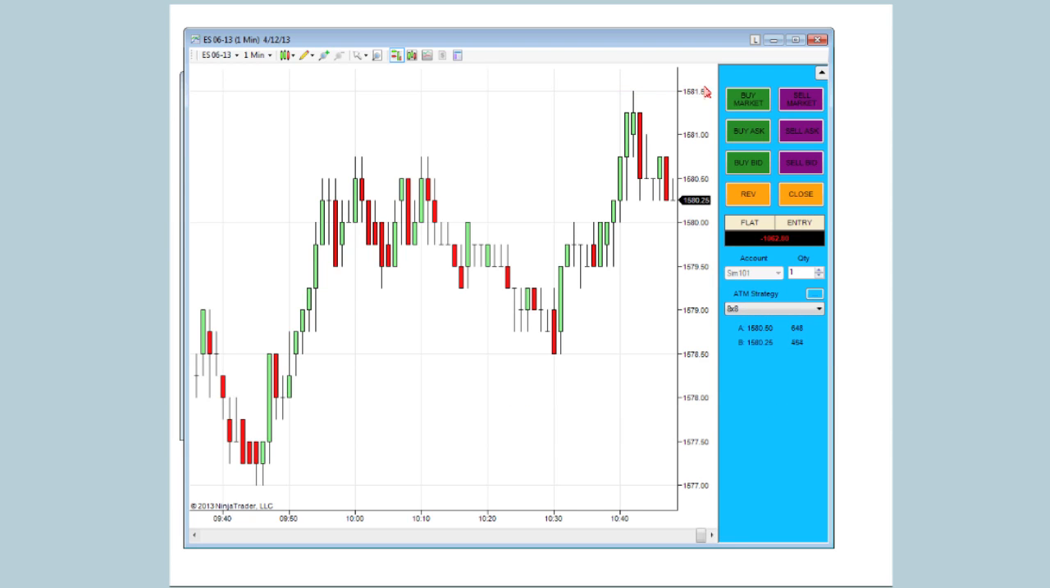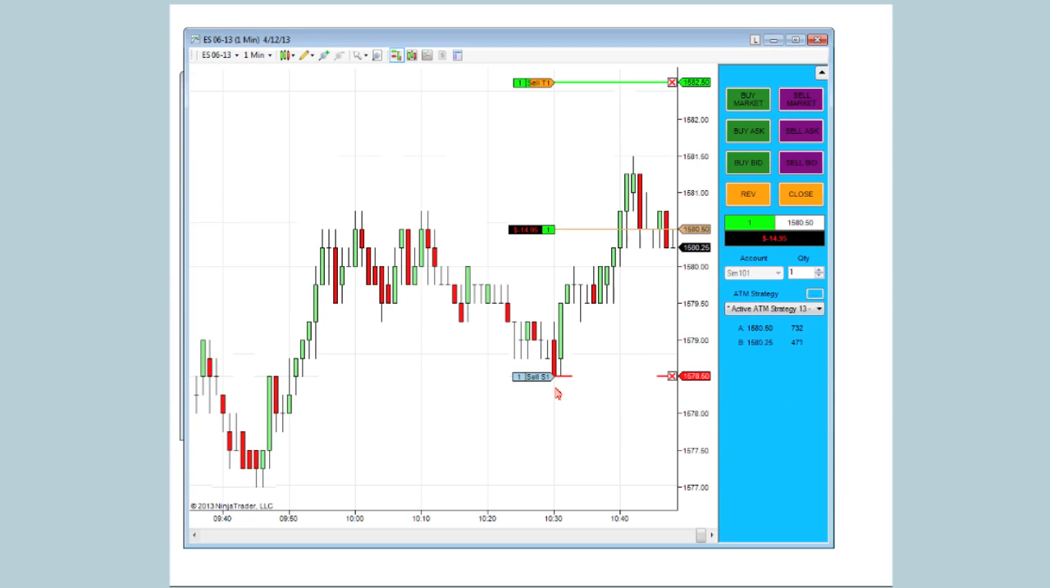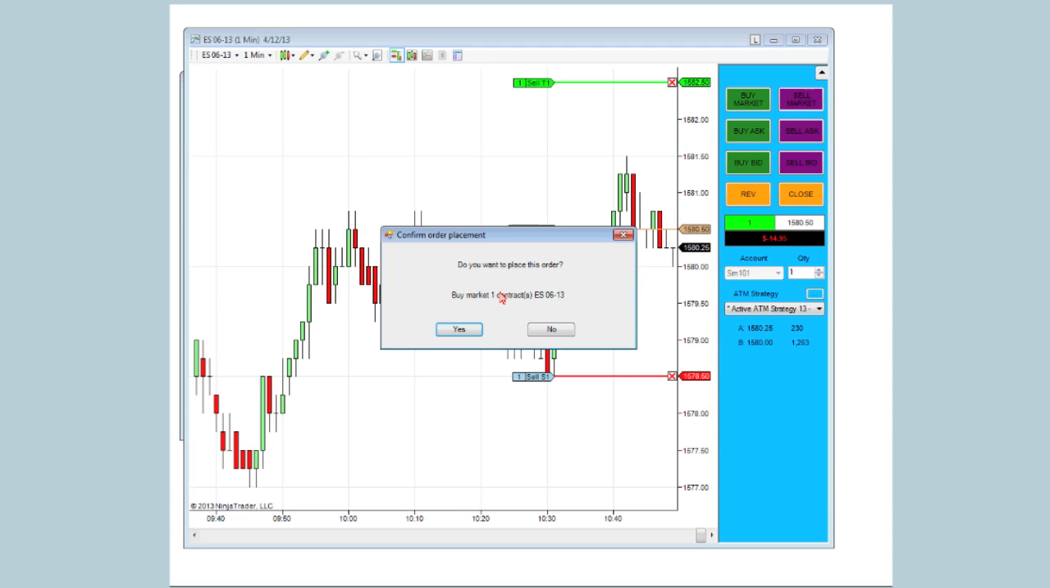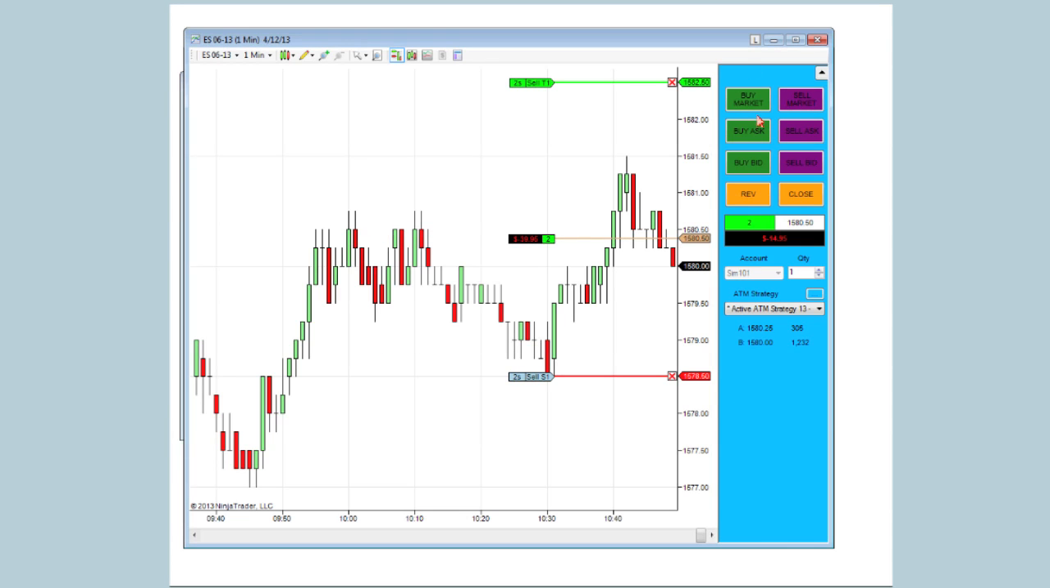And with this setting selected as well, it allows you to quickly scale into or out of your positions. As you could see, when I entered into a position with the selected ATM strategy, it automatically went to the active ATM strategy, which is the one being displayed on the chart right now. And I could then quickly scale into or out of this position. So you can see I just added a contract to this position and my stop loss and profit targets were adjusted.